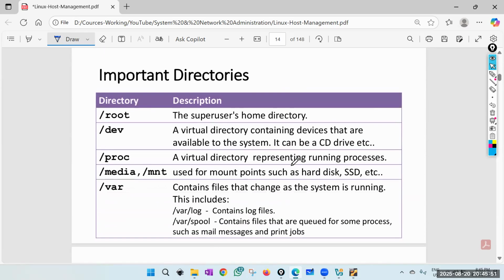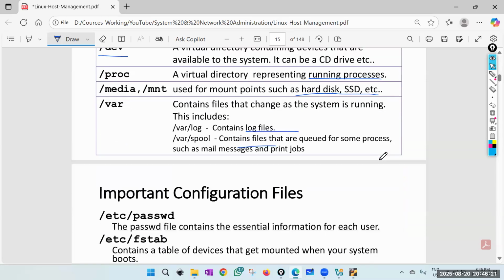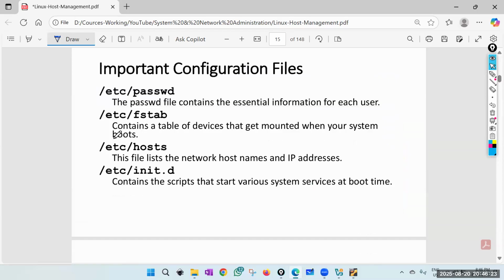Okay. Some more folders like slash root, that is the super user's home directory, slash dev, it contains some drivers and so on. Slash proc, it's a virtual directory for running processes. Slash media is to mount hard disk, SSD, and so on. And slash var, again keeping log files and so on. Right. Any questions?